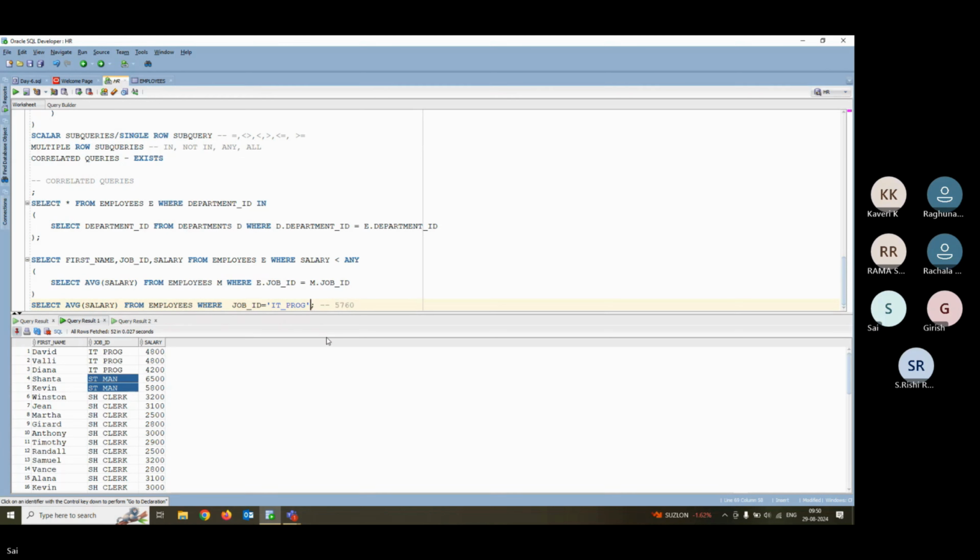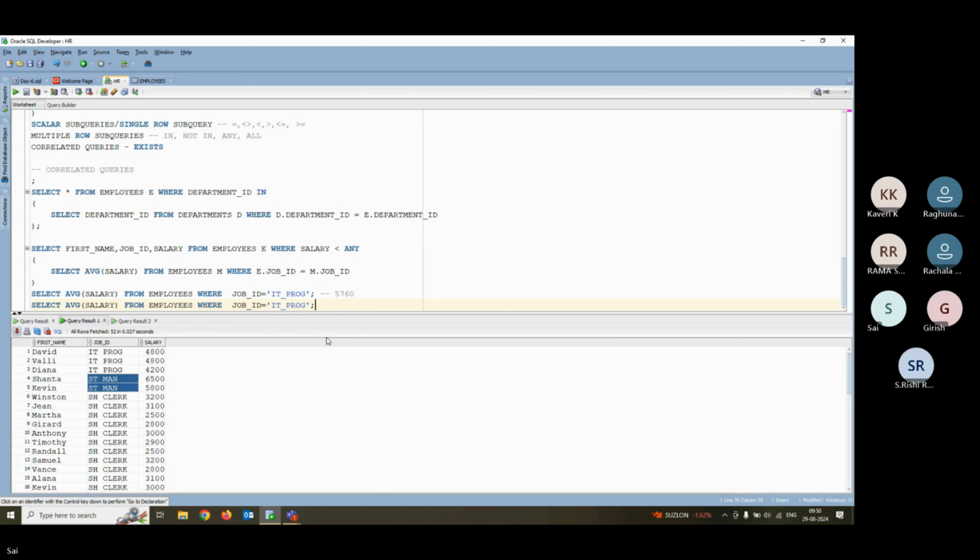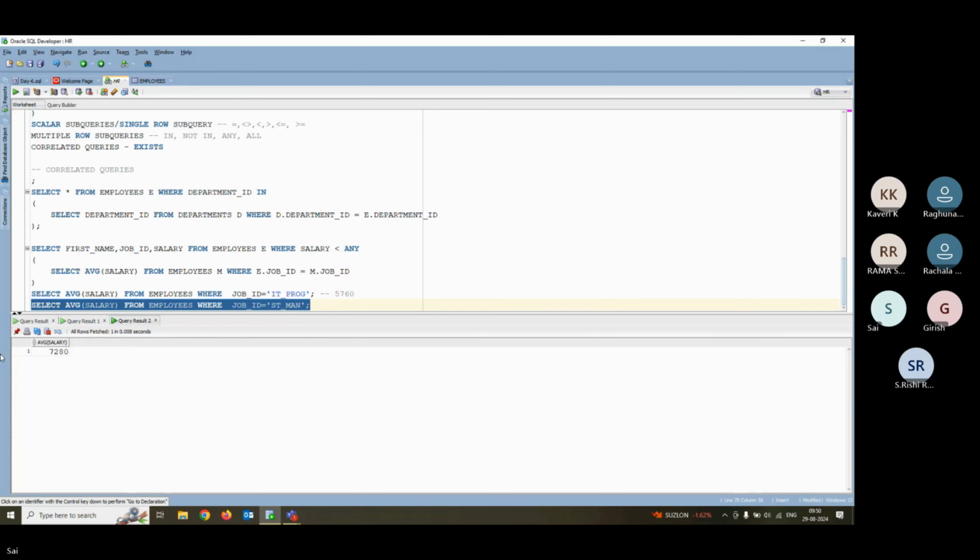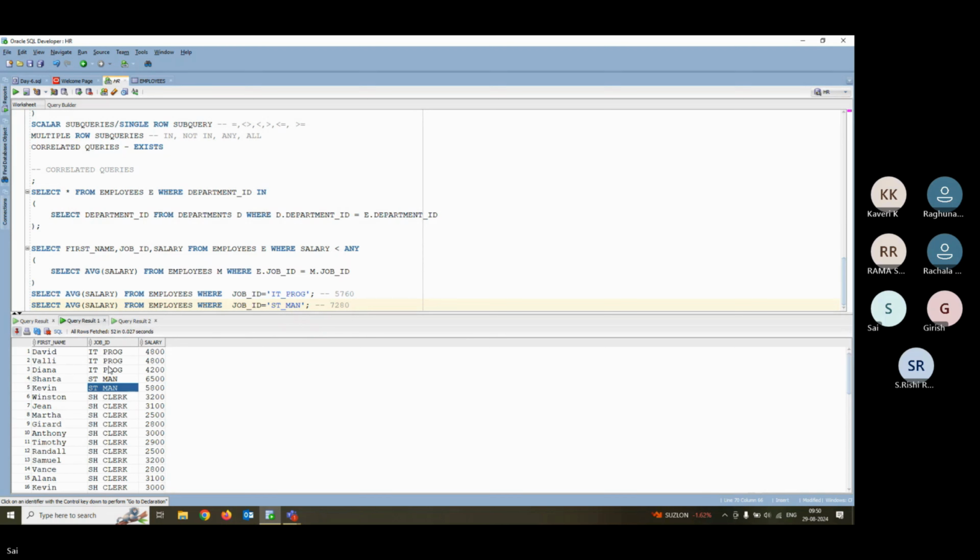But let's see what is the actual average of this. You need to understand why we are doing this. 7280. Now you tell me what happened during this query execution by looking at this result. Come on. This is a correlated query. Come on, guys, it's very simple to understand.